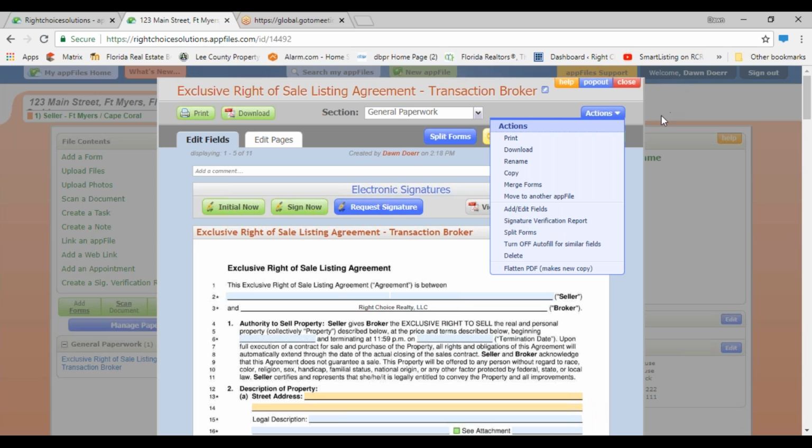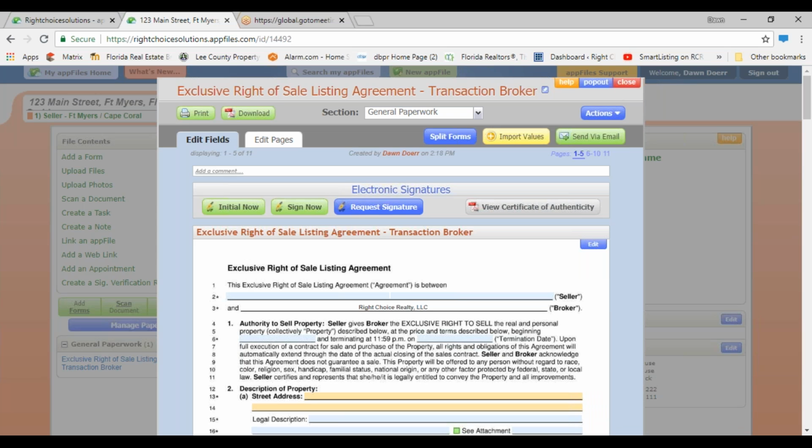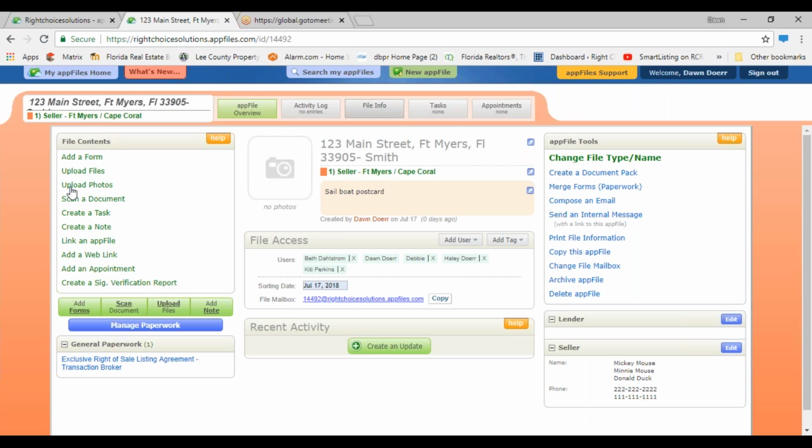Okay, so do you know how to do electronic signature? Yes, okay. So that one is pretty easy when you're creating new files, right? Okay, now we're gonna get a little more fun.